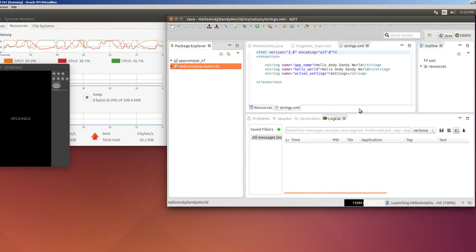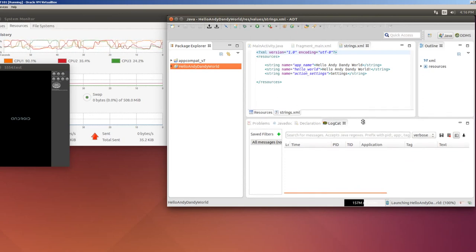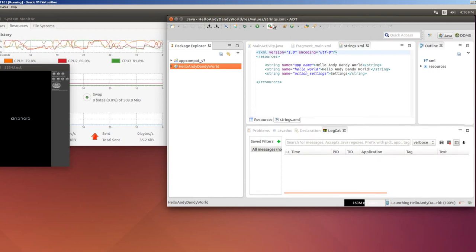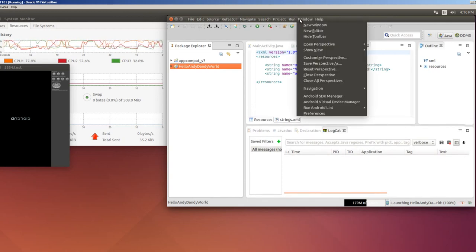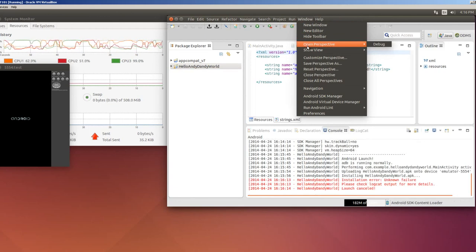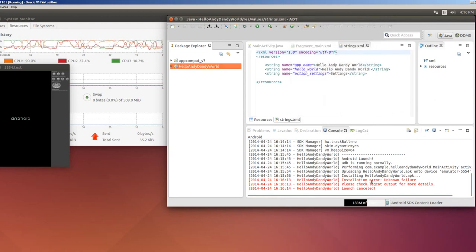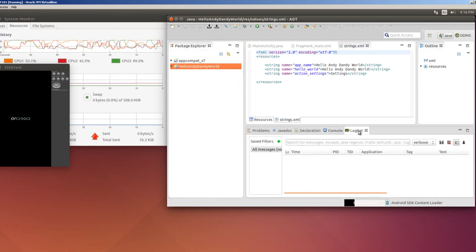And I'm going to open up a console window. Here's my console window. Actually, it opened by itself. And it says installation error, unknown failure. Please check Logcat output for more details. Launch canceled. Actually, I've checked out Logcat, and basically that's not going to really tell you. You can take a look at it. It's not really going to tell you too much right now.